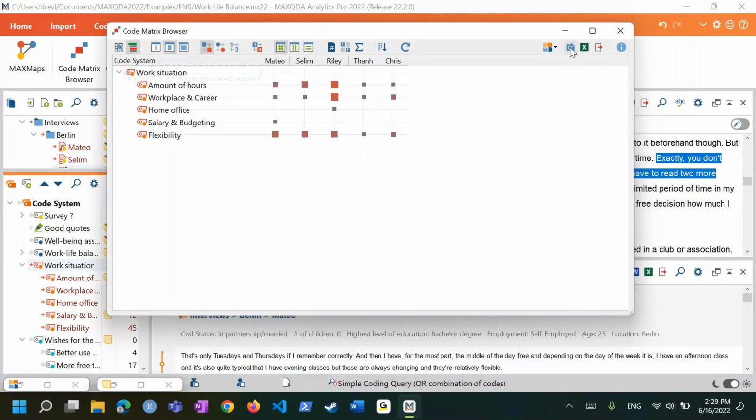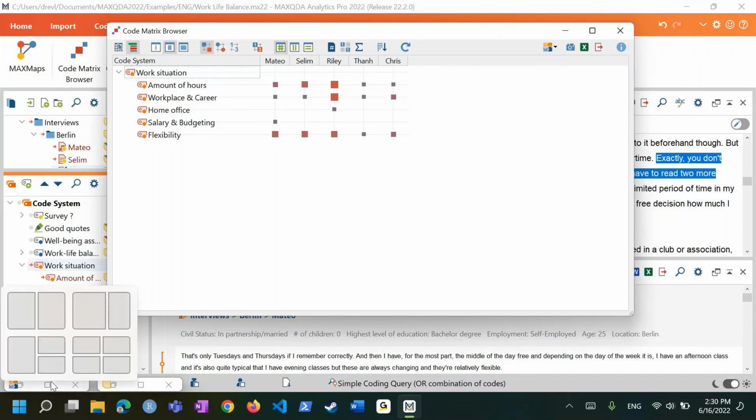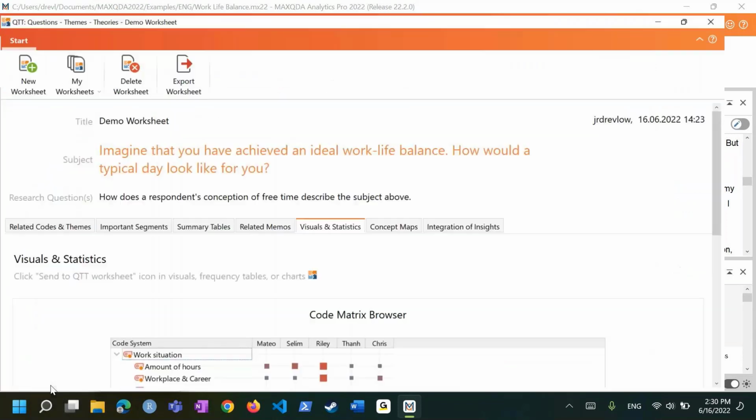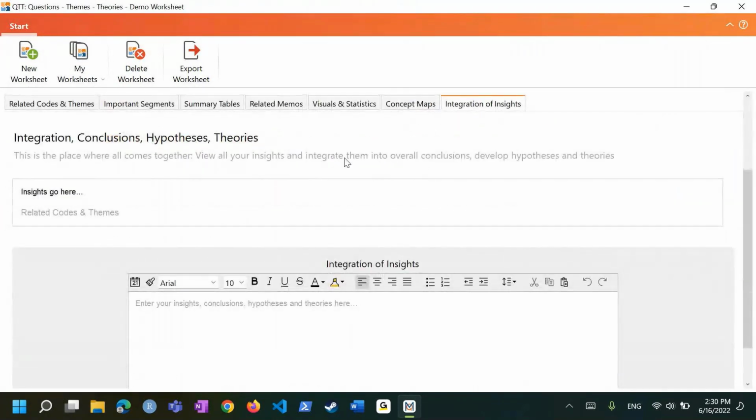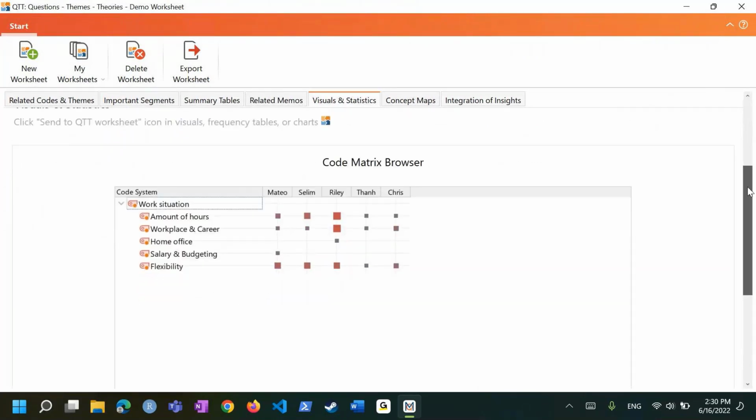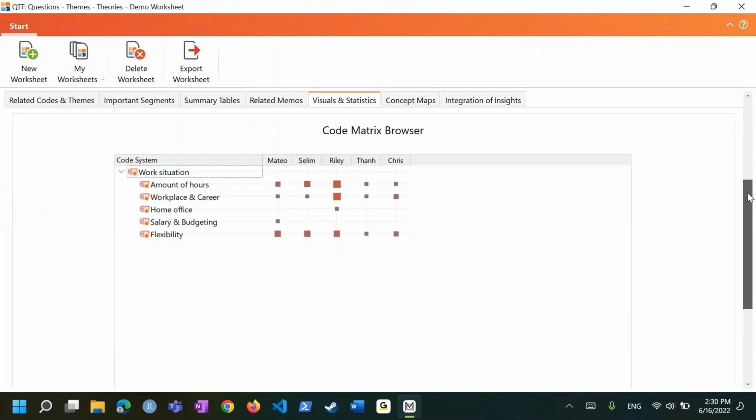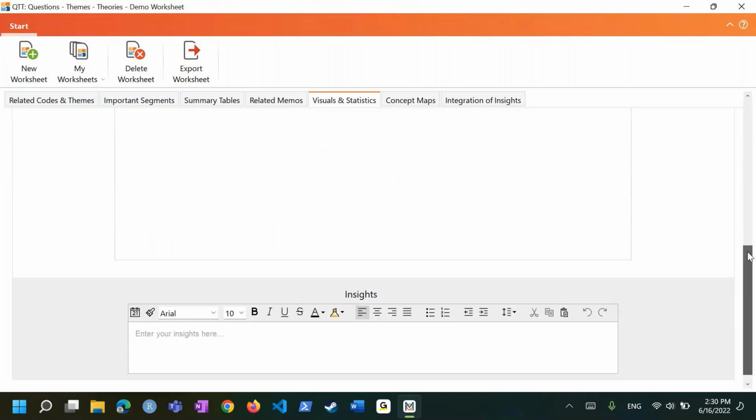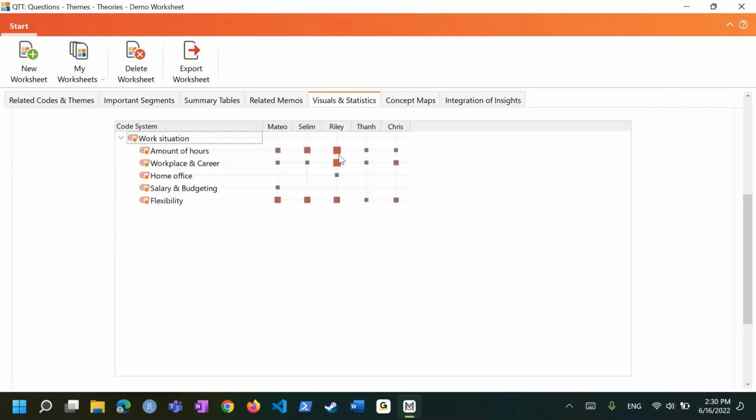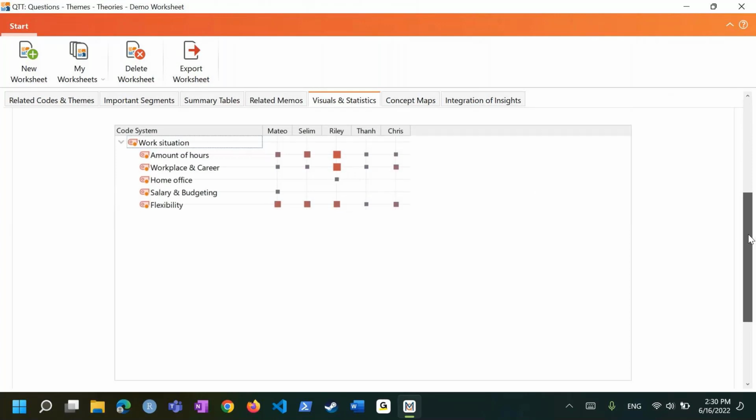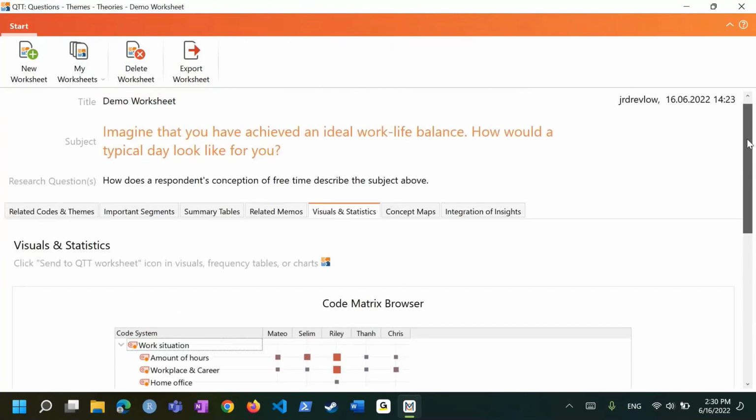Now in the past, you would just copy this to your clipboard, then you'd put it in a Word doc. Here, I can just do send to QTT worksheet, put it in my demo, I get my little whoosh noise, open up my QTT, and here it is, my code matrix browser. And again, what's nice about this is I can immediately take notes. So I could talk about how the distribution in my interview is interesting, and that Riley and Salim talk about amount of hours the most, or something like that, something that's relevant to your particular question.